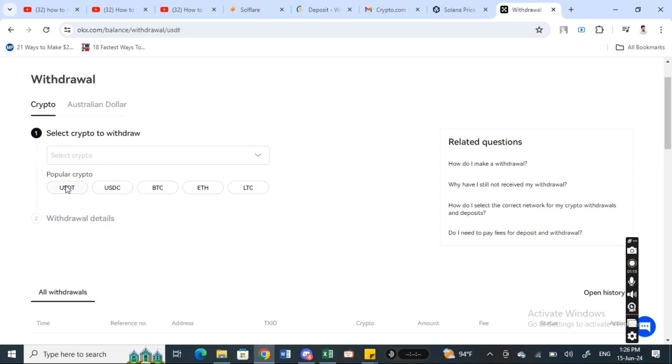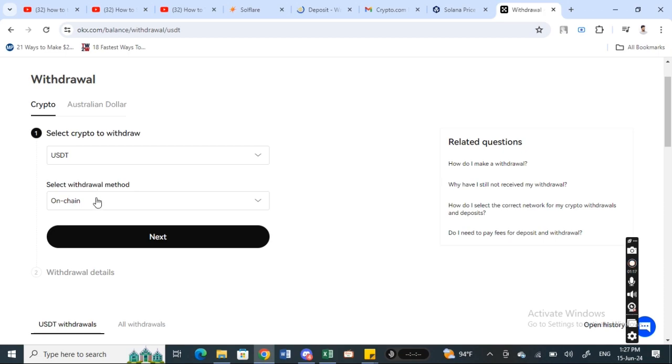So select USDT, that's your crypto, and then for the withdrawal method, select on chain and then hit on next. When you click on next, it will prompt you to enter the withdrawal address and the amount that you wish to withdraw. So put the amount you wish to withdraw and then the withdrawal address. That's the address of your Binance account.